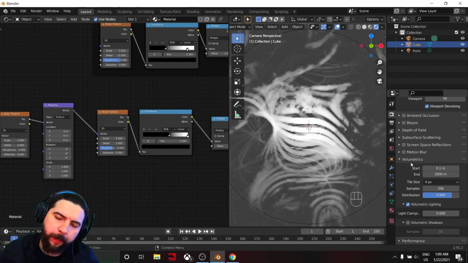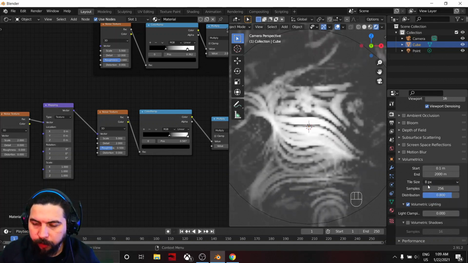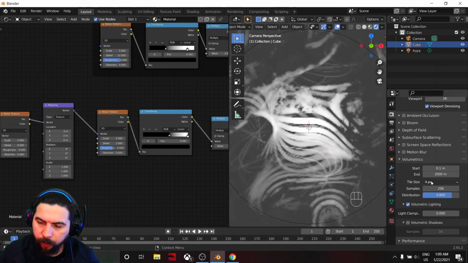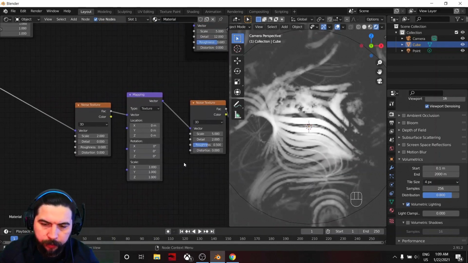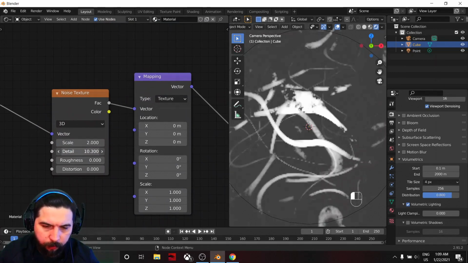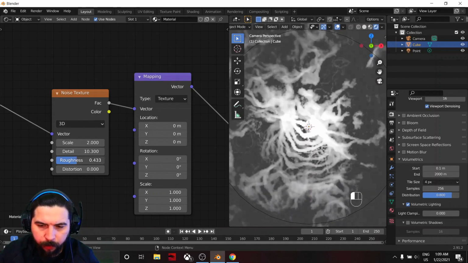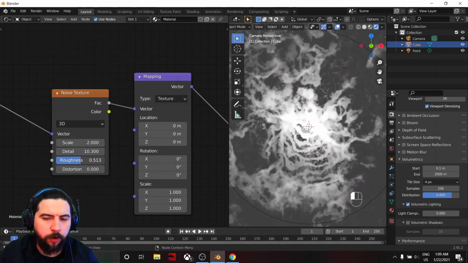But the cool thing about this, and again, in order to get this definition, I highly recommend decreasing your tile size and increasing your samples. So I'm going to go down again to 4 and 256. And now let's increase my detail to around 10, and let's increase our roughness. And something really cool starts to happen.